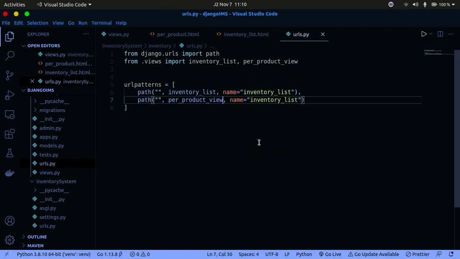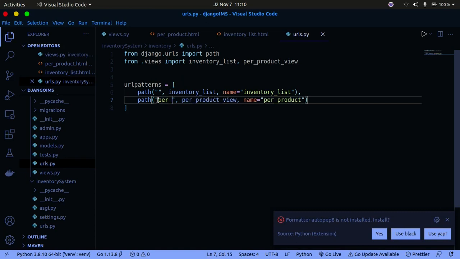And then I'm going to call it underscore product, just like that. So now if you save this, let's just call it product, just like that. So inventory/product. That's how we're going to do it, and we're going to keep the slash here. The slash should be at the end of it, so just put it here, and then we can go ahead and save that.